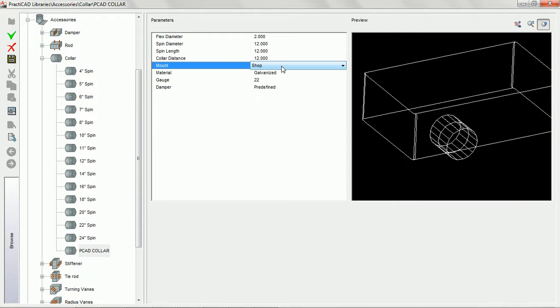The choice for mount shop or mount field are identical to those for tap parameters. If you choose mount shop, you're telling PractiCAD that when it downloads the duct that you attach the spin collar to, that it should cut out the hole for that spin collar on the plasma cutter. If you say mount field, this means that you're going to cut these holes out in the field, and PractiCAD should receive this fitting without any information regarding where the hole is or the size of the hole. In other words, nothing will be cut out of this particular fitting.